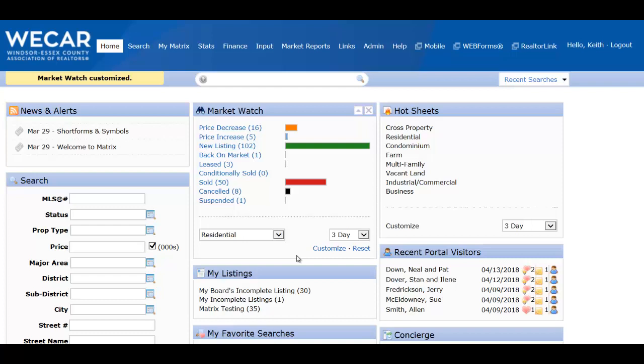Most of us will probably just use the Market Watch. But as I want to demonstrate here next, the Hotsheet. The Hotsheet is pretty cool too. But you'll notice here, instead of types of changes, I'm having property types here. And we give you one for each property type. But you can have multiple property types. A total of 10 in here, but all 10 could be residential.